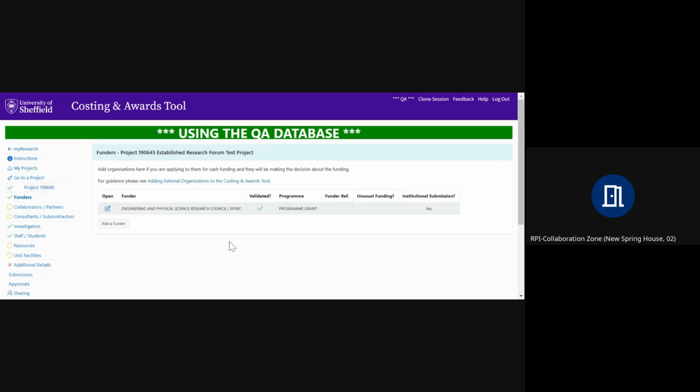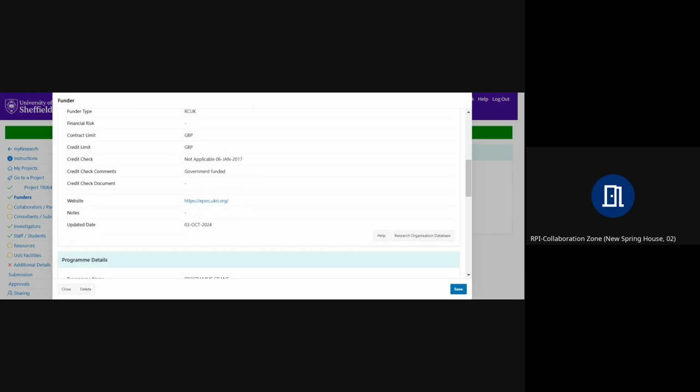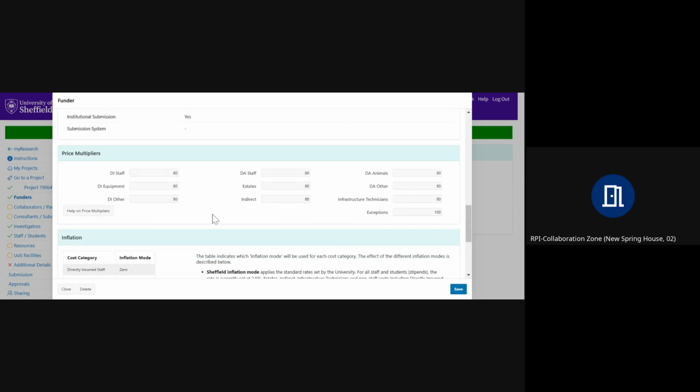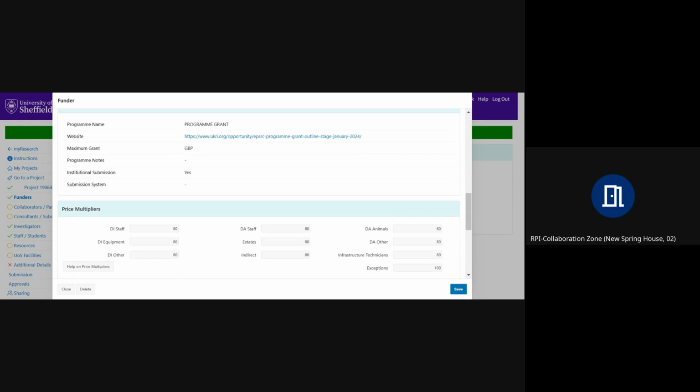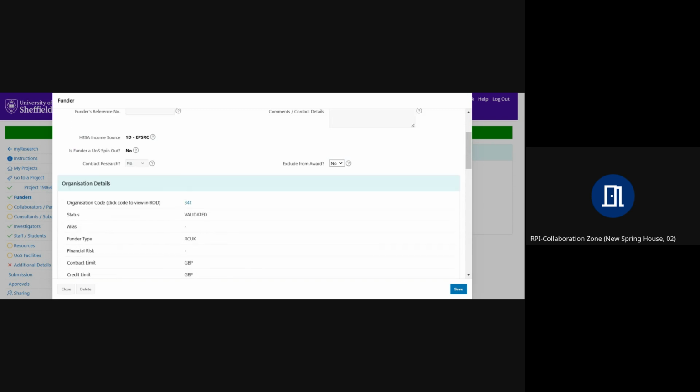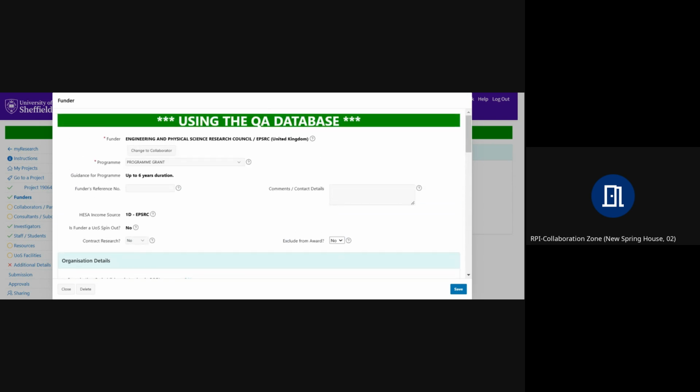This is where you'd enter who you're applying to, and I'll really quickly show you, not that you probably ever go to this detail, that when you open this, you can see what we talked about, the price multipliers. That's what determines what's going to be kicked out the other end in terms of what you're covering. And all this is set up in a database behind the scenes. The pricing team set these up as a default. So when you select your funder, in theory, it tells you already what you are able to recover from that particular funder.